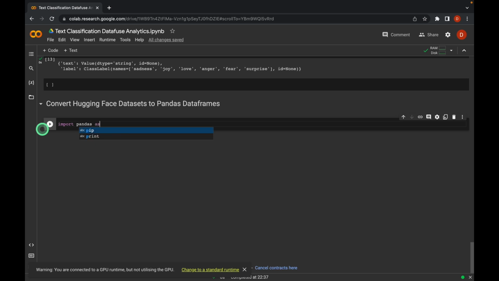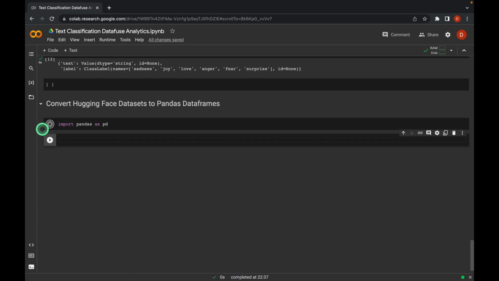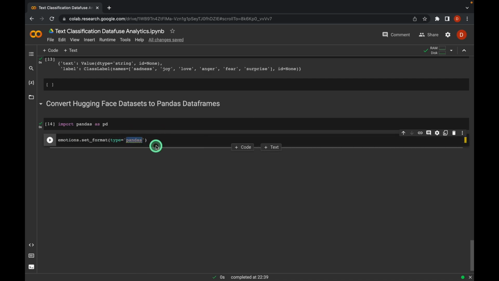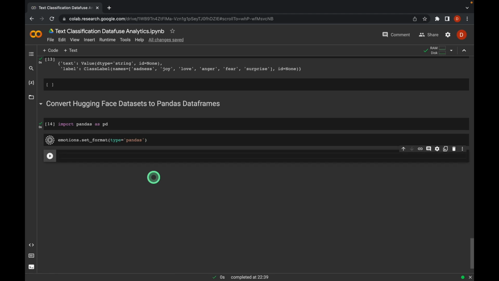So import pandas as pd, and then in order to convert this emotions dataset to a Pandas DataFrame, there is something called the set_format functionality or set_format method. So emotions.set_format, and we have to write here type equal to pandas. That's it. But this pandas has to be enclosed in single quotes or double quotes. That's it. We have converted this emotions from Hugging Face datasets to a Pandas DataFrame.